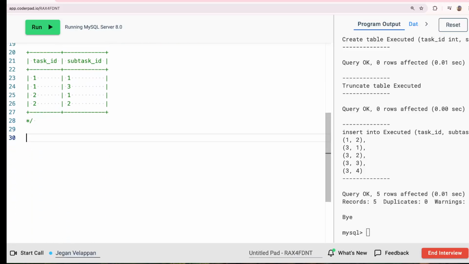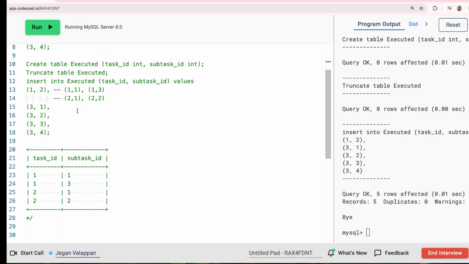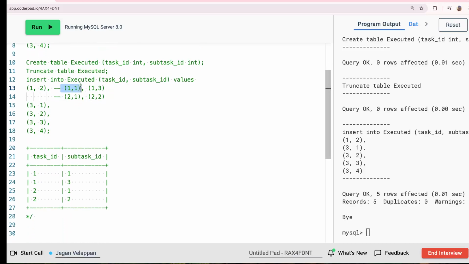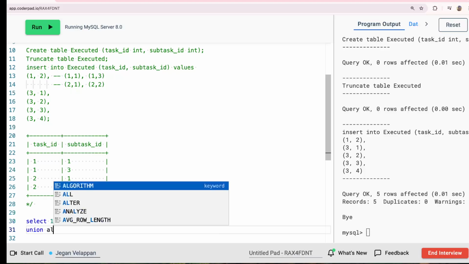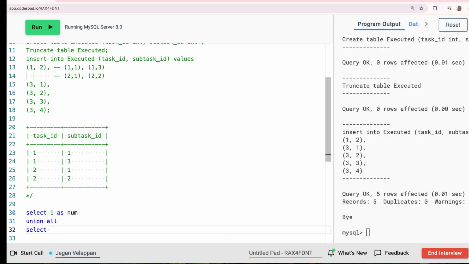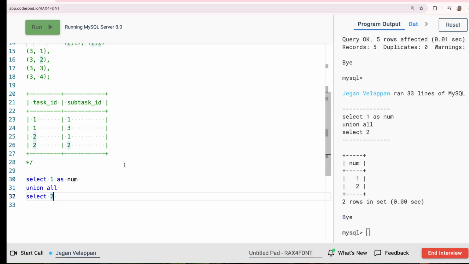Let's start with hard coding the subtask. For example, we take 1,3, right? So we have to get 1,1, 1,2 and 1,3. We just create that way. Select 1 as num, union all, select 2. When you do union all, the first SQL's alias name is going to carry over to the second and the further ones. So if I execute this, it will create 1 and 2. The column name is num.